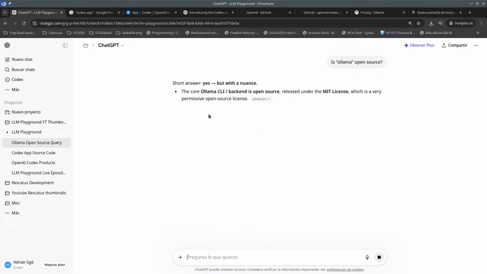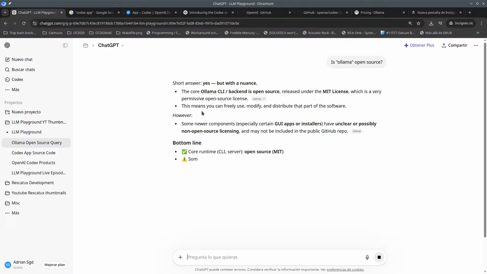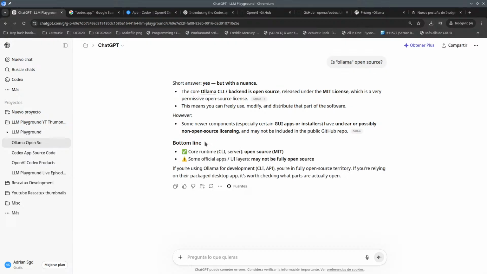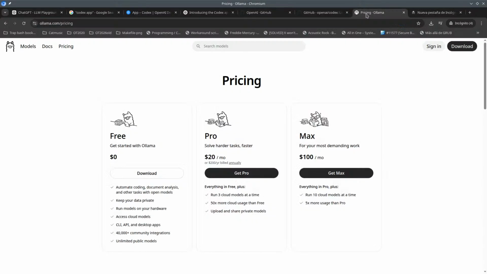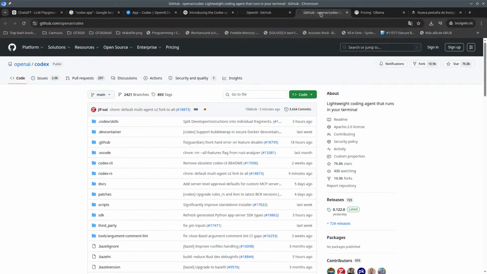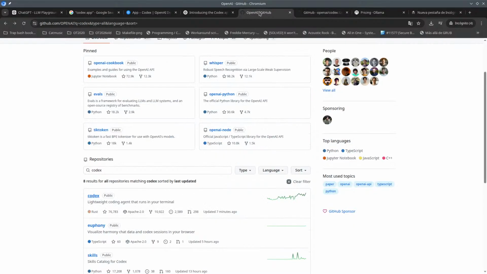Yes, the core Ollama CLI backend is open source, MIT. Some newer components, GUI app store, are not open source. If you're relying on their packaged desktop app, it's worth checking what parts are actually open. I hate all of this. So, are we going to use Visual Studio Code maybe? Something else?